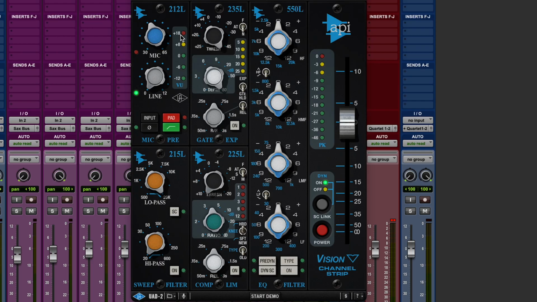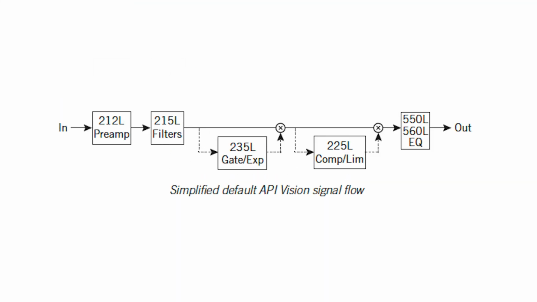Let's look at a last channel strip just to get the information embedded in our brains. This is the API channel strip by UAD. And the signal flow just goes from top to bottom and from left to right. You'll have the preamp section going to the filters, going to the expander gate, then to the compressor, and then to the EQ, and lastly, the output fader.